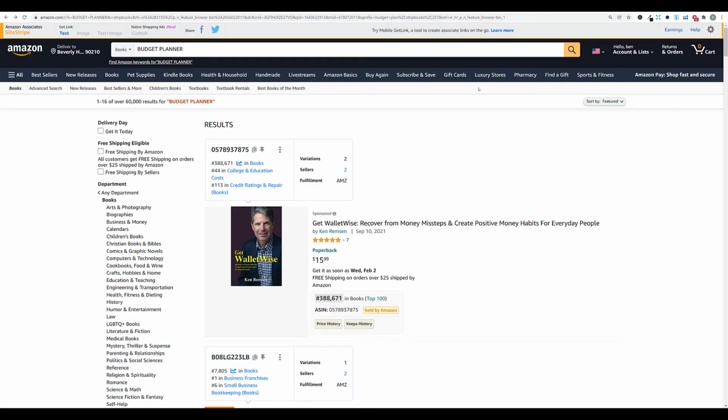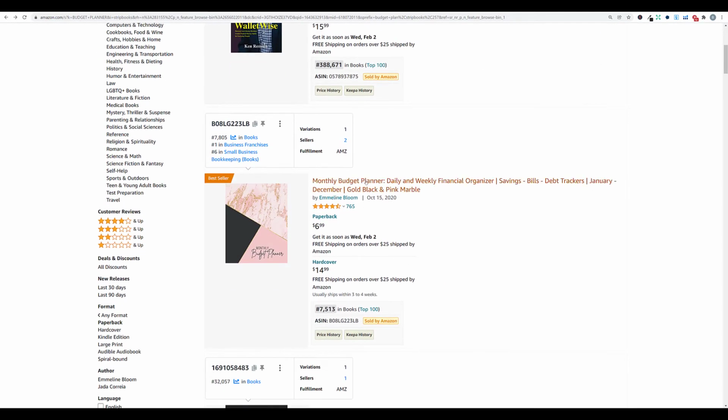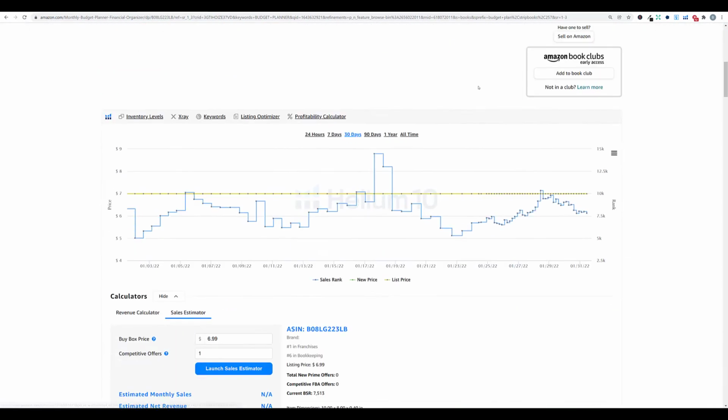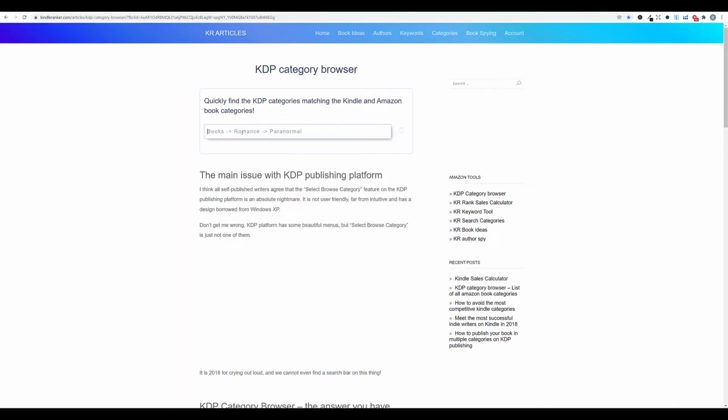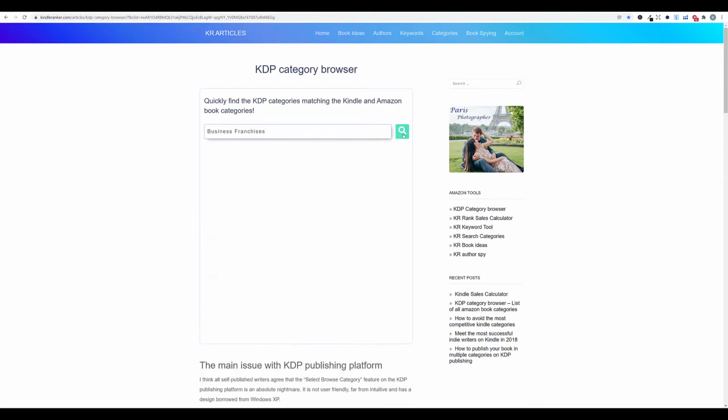Next up is the KDP category browser. Finding the relevant category is a struggle for a lot of people. This is a handy tool for finding the perfect place for your books. If you spot a book selling well in a niche that you wish to publish in, you can use this tool to discover what category paths are working well.